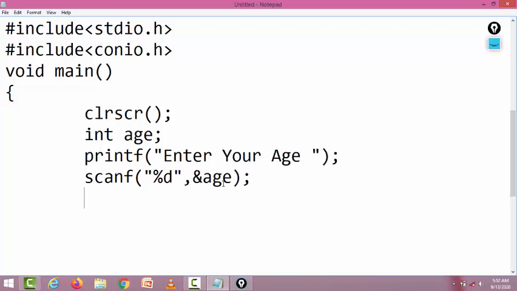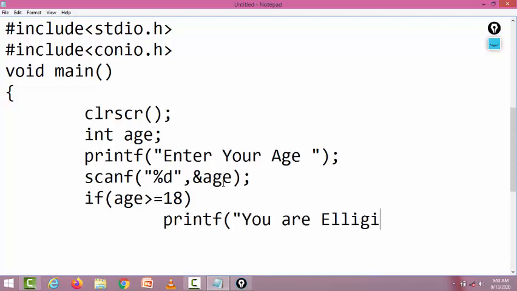Now at this point we have taken the value of age. What we want to do is check this value, so we will write a condition by using an if statement. If age is greater or equal, a relational operator, 18, and a relational operator always returns a value in two forms, either true or false. If age is greater or equal to 18, then what we have to do: printf you are eligible for CNIC.